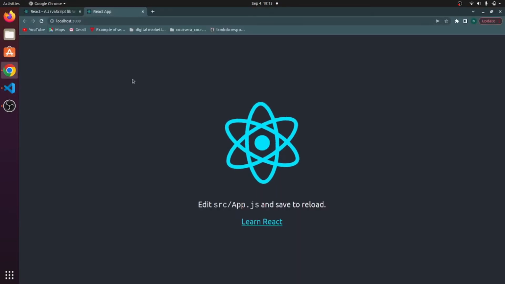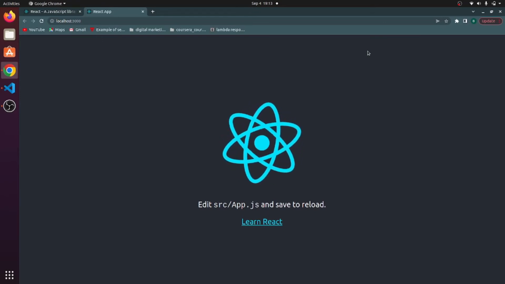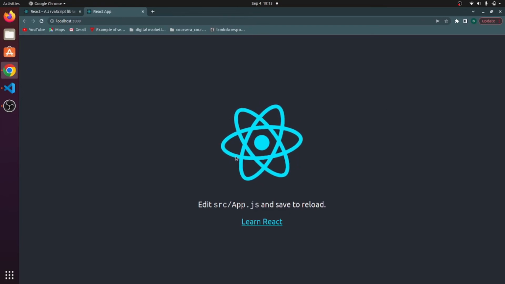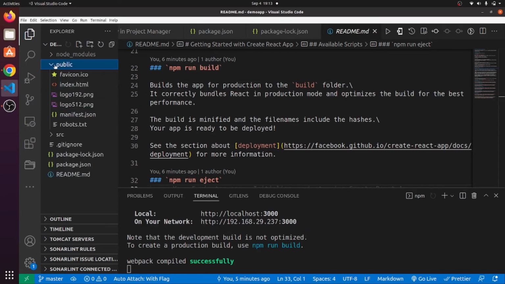So yeah, this is the official title page of React.js. Okay, so from where are these things coming? So it is in the public and source folders. In the public folder, all the assets would go, the files and the images that are going to be used in a React.js application would go in the public folder.